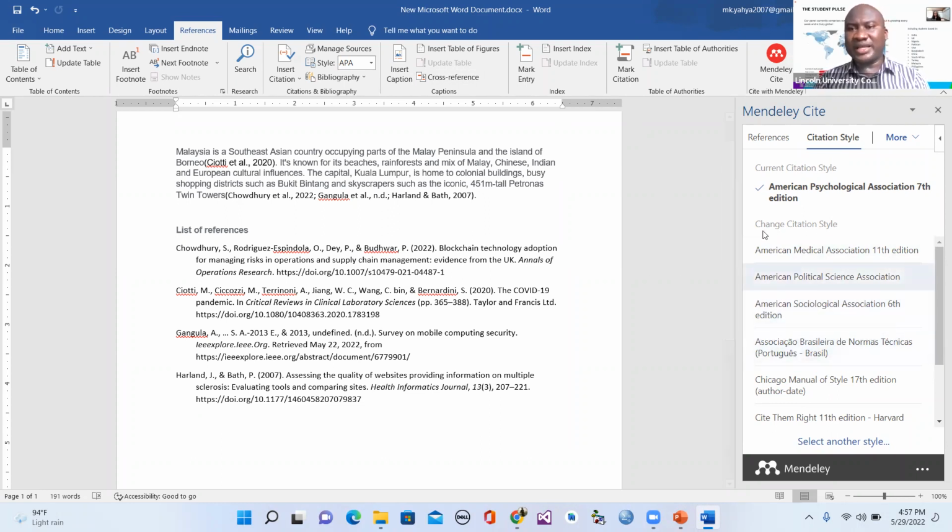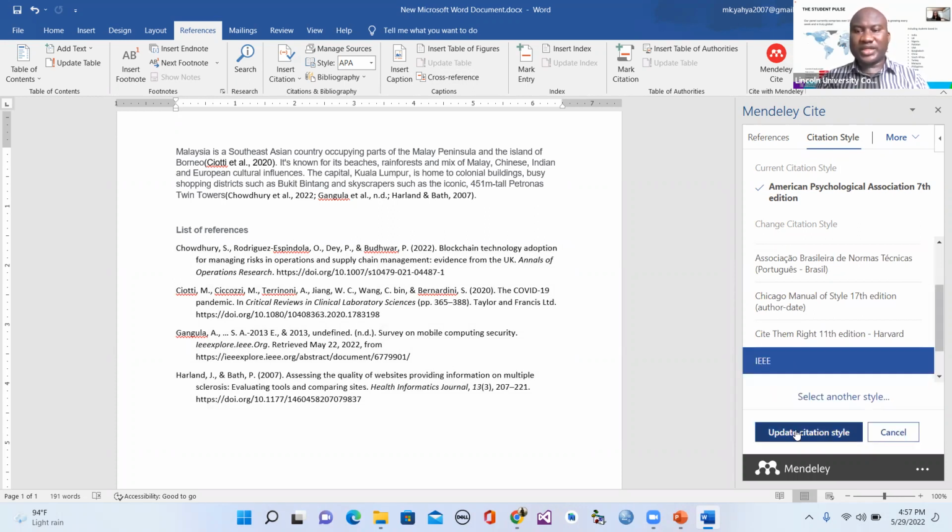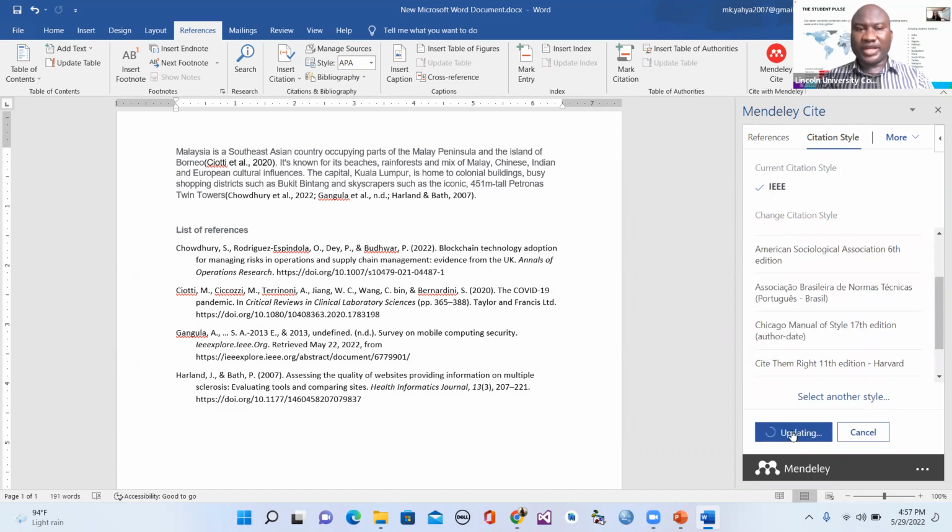But in a situation whereby I'm writing for IEEE, like I told you, the style of IEEE is different from APA. So let's say I choose IEEE, for example. I just need to click on update citation style. And when I click on update citation style, you can see it's updating.